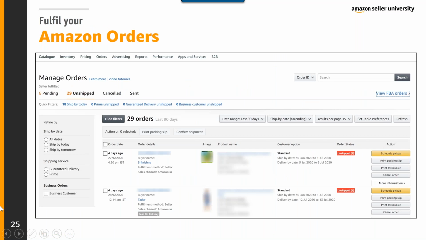So next we're going to talk about Amazon orders. Under the Orders tab, we have something called Manage Orders. This is how your orders page will look. If you see something called Schedule Pickup under the Actions tab, it means you're on an Easy Ship plan. You have to keep the products packed and have Amazon come pick up the product and deliver it to the customers. There is a ship by date and a deliver by date, which you all need to follow.